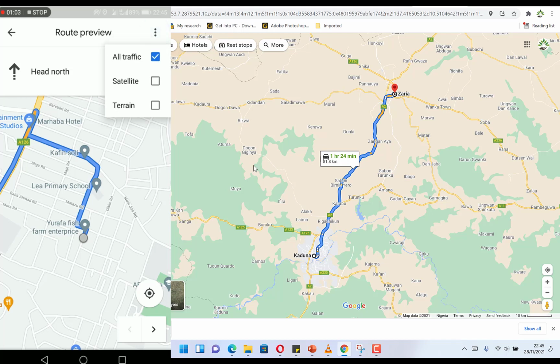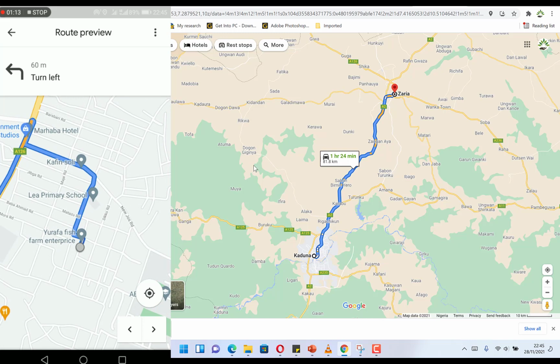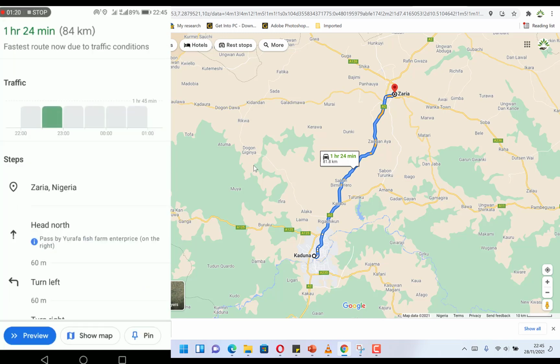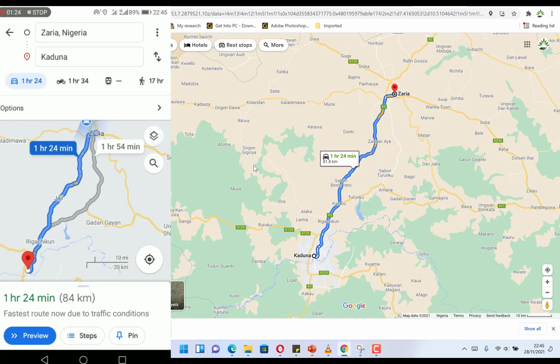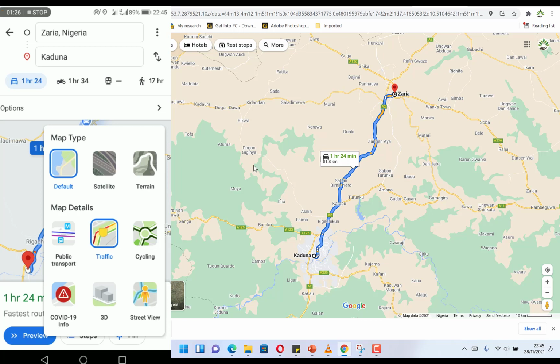You can come to these 3 dots, and you can allow traffic or satellite and terrain. You can choose any one of them, and over here you can preview. You can check on this to have a preview of how the route is going to look. You can show the map back again and see what you can change. And you can come over here and see different map types, map details, as well as other features. So feel free to explore it to learn about your movement and how you can change it.